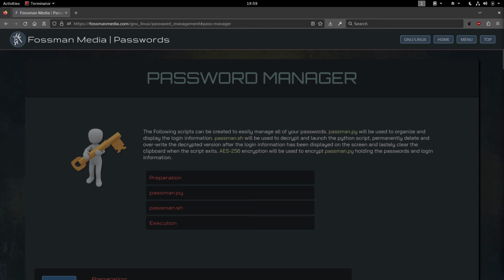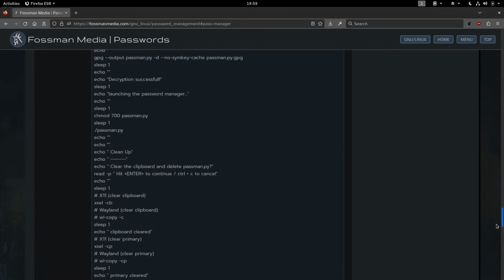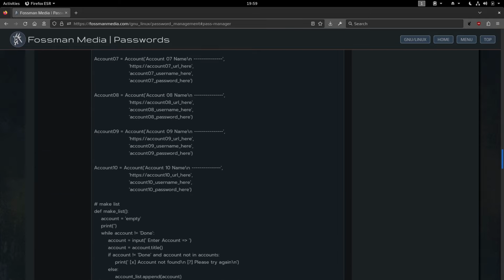I've been wanting to do this for quite a while, and the good news is I've already written the code, proved it out, and posted it right here on my website. So pretty much all we're going to need to do is just copy and paste the code into a text editor, save the files, and then run them. And that's pretty much it.